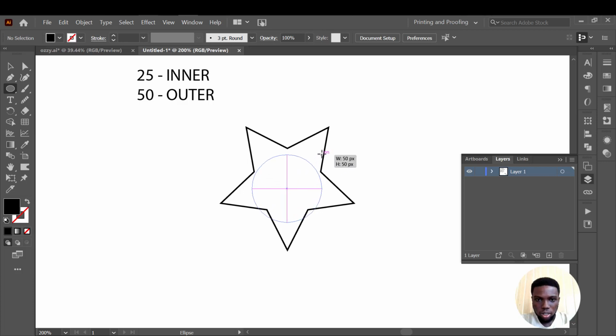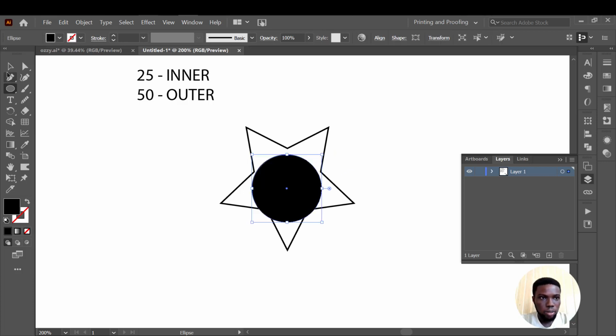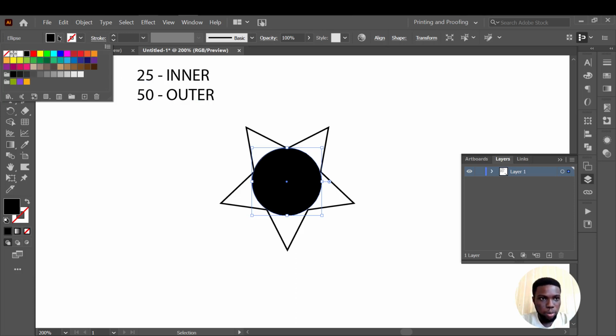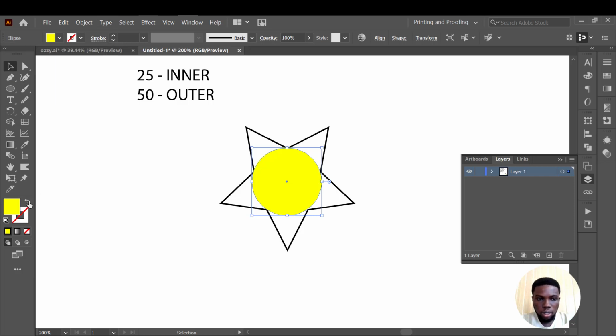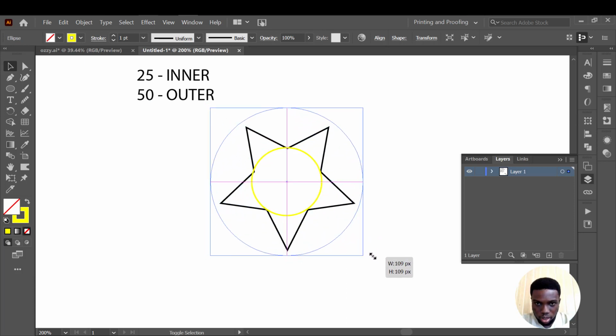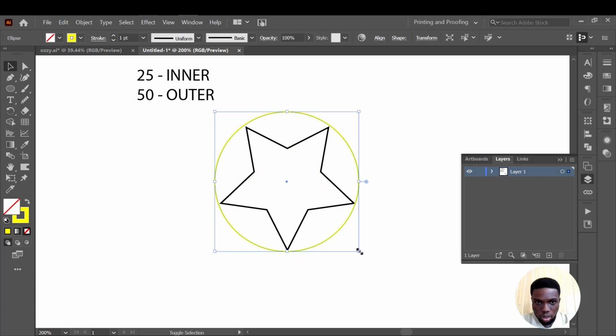Okay, so this inner circle, this is what the first one represents. The first one represents this inner circle, and then the 50 represents the outer circle, so this bigger circle around it. Okay, so do you get it? So the 25 is for the inside, the 50 is for the outside.